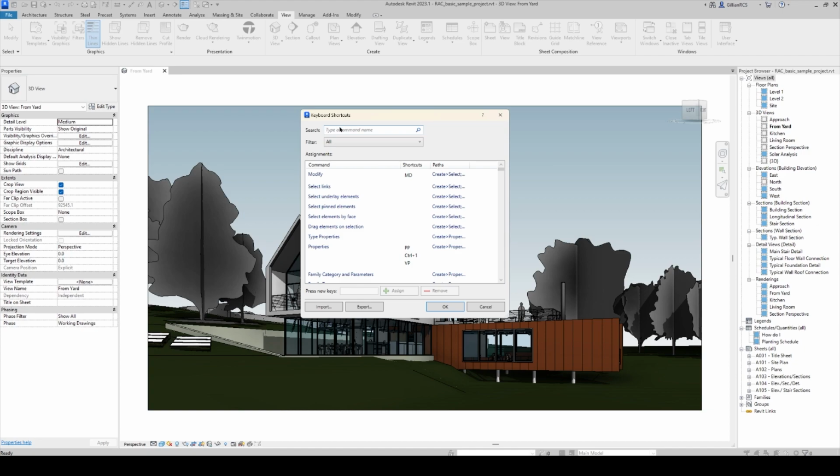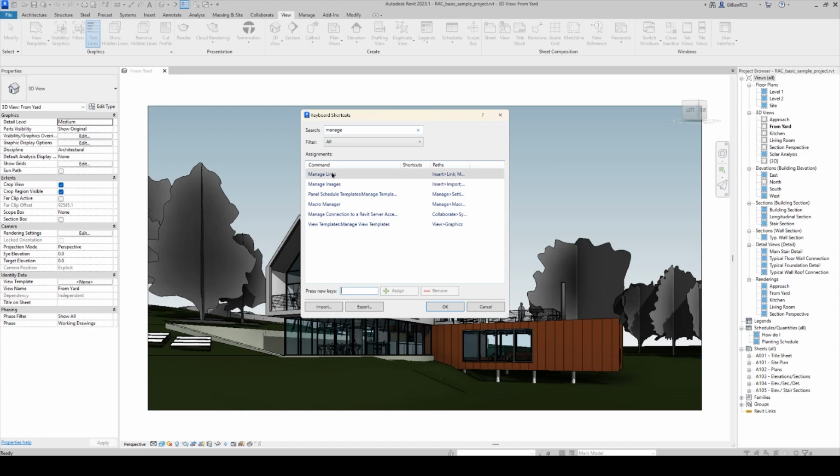So I'm going to go ahead and create a keyboard shortcut for my Manage Links dialog box. So I'll just type in Manage Links. You can type in the full name of the command or a keyword, and it should pop up in the list here. Go ahead and click on the name of the command. You can see if there's already a shortcut, and if there isn't, you'll see at the bottom a way to assign a new key or a set of keys for that tool.